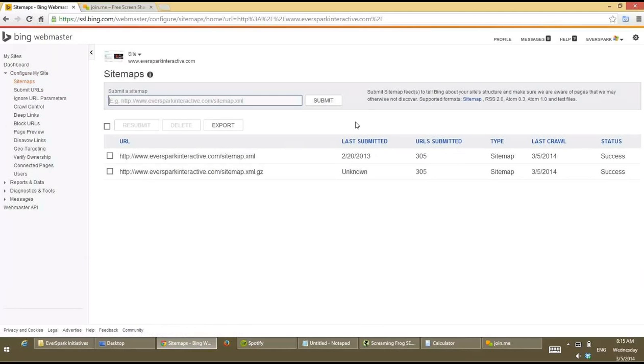Sitemaps, much like Google, you can submit a sitemap, and from that sitemap, Bing will try to index as many of those pages as possible. I have to get used to that. Yeah. Bing will index as many pages as possible. So very similar to Google. Same idea, you submit a sitemap, it crawls it. Okay.